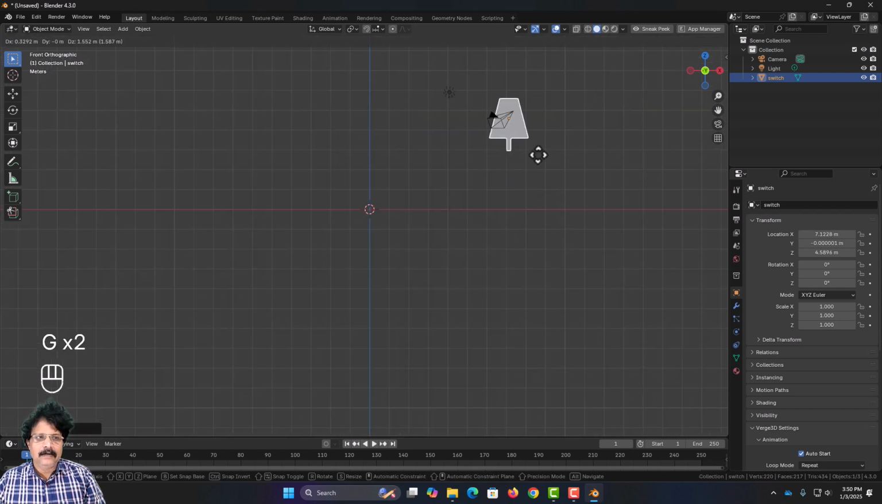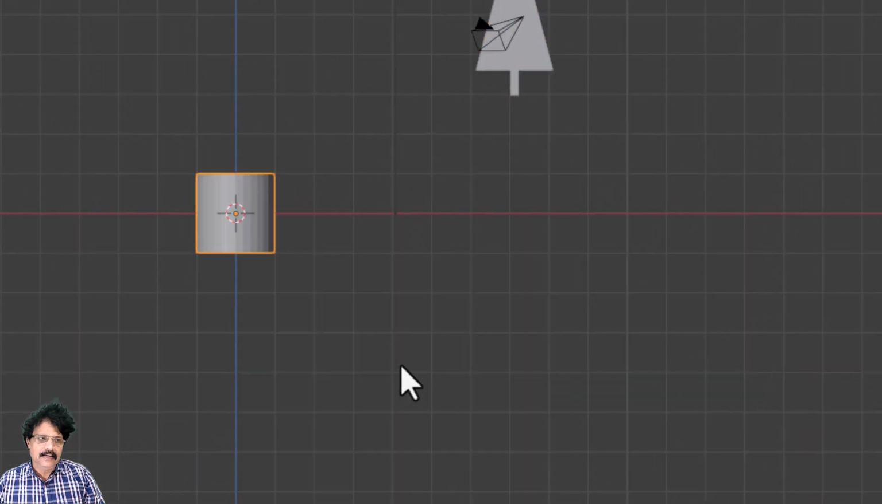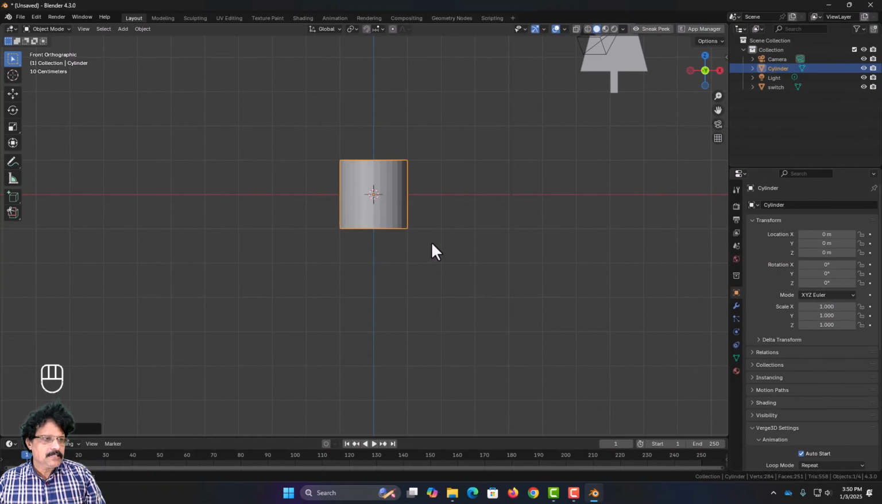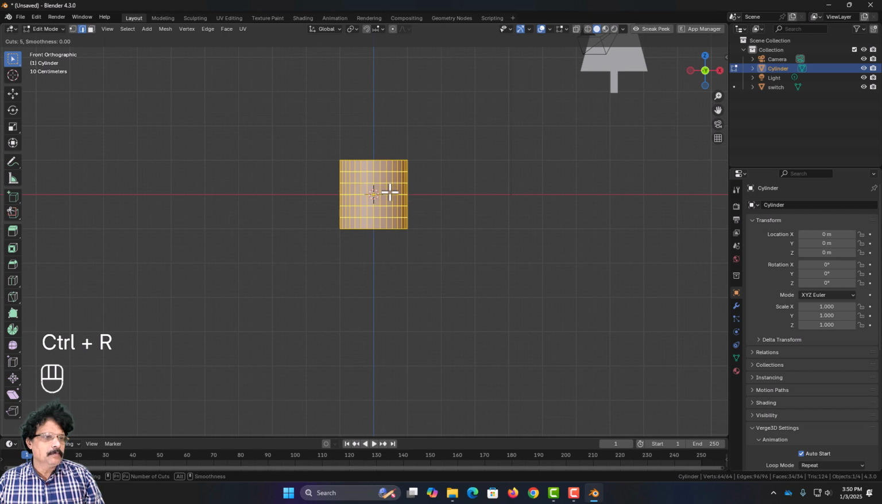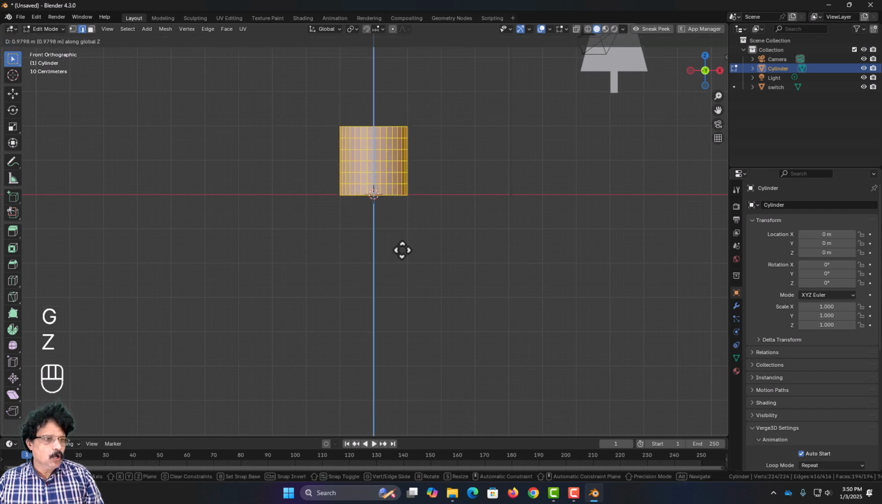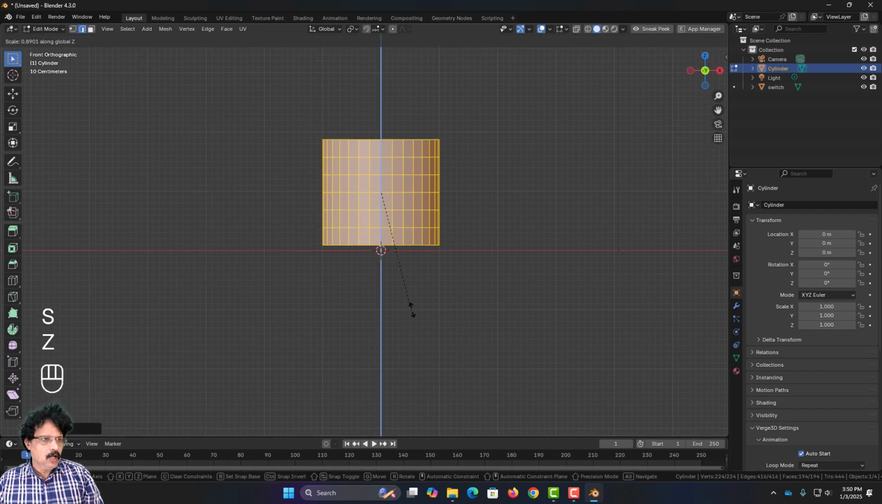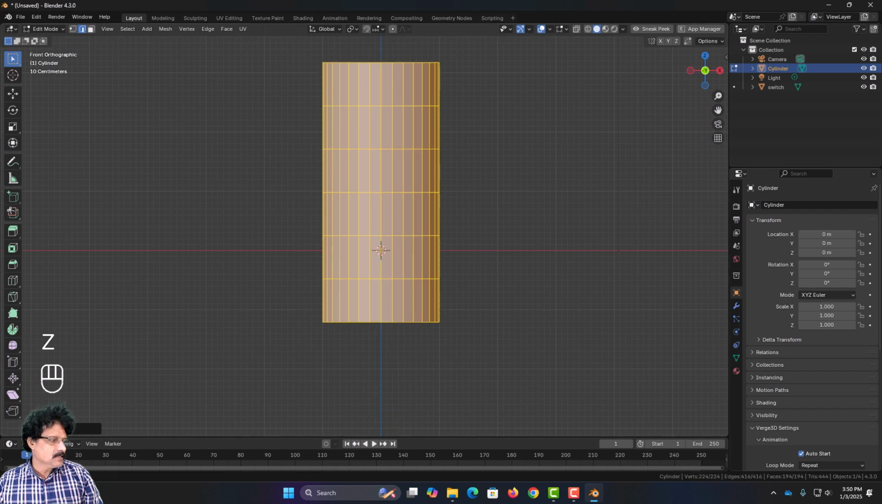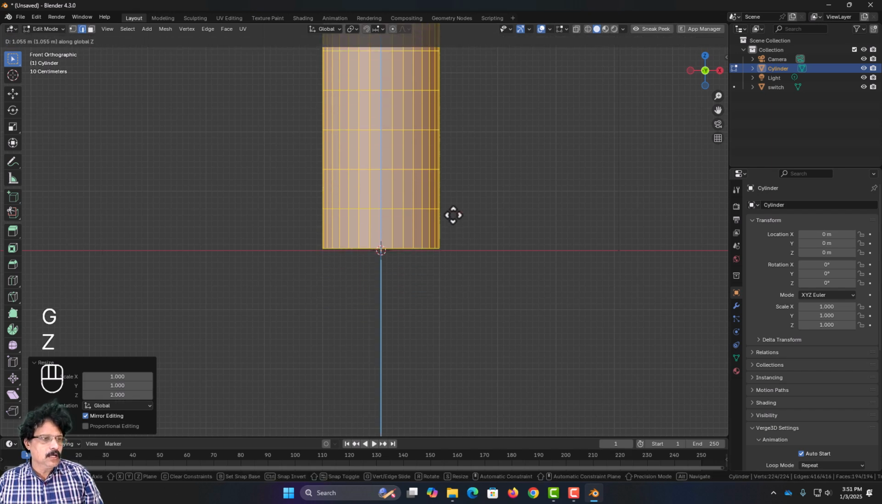I am going to press Shift A, and in the mesh I am now going to add a cylinder, and I will press tab and come into the edit view, press Ctrl R and I will add some 5 loop cuts like this. Click once, twice, press A, G, Z and move it to the top like this, and then I am now going to press S and along the Z scale it a little like this. I will scale it by approximately 2 times along the Z axis. Press G, Z and move it to the top.